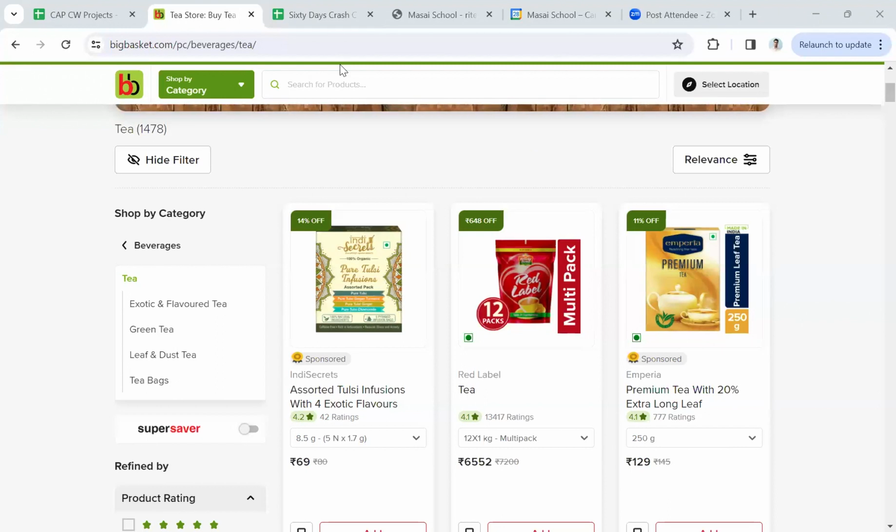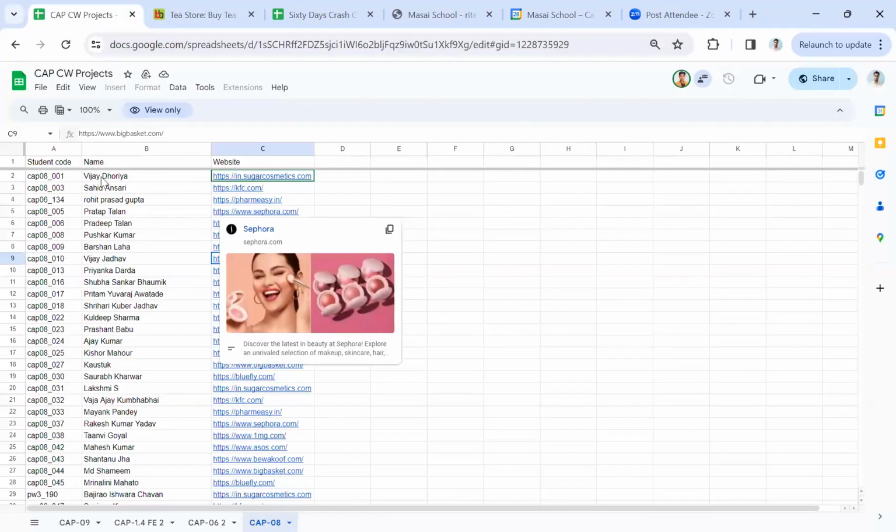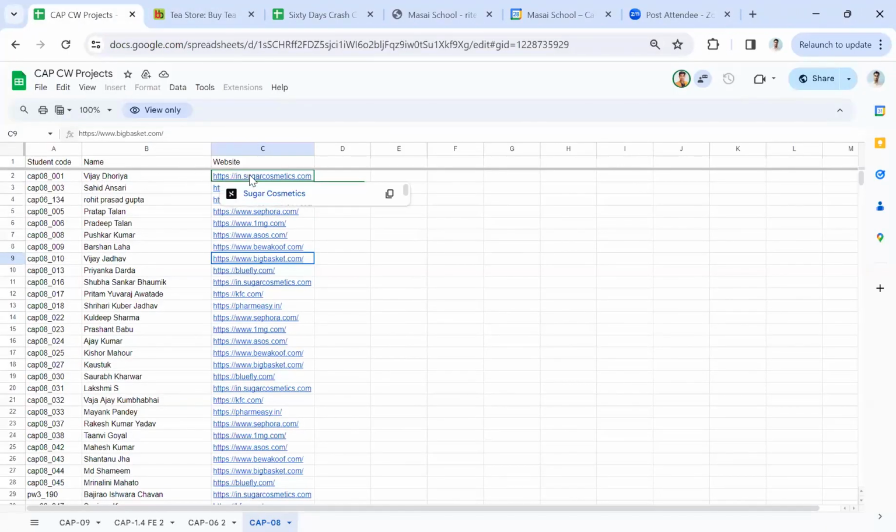सबको एक ही प्रोजेक्ट करना है? नो, एवरीवन विल बी असाइंड अ डिफरेंट प्रोजेक्ट. अ शीट विल बी शेयर्ड विद यू गाइस, जहां पे you'll have your name और जो भी वेबसाइट असाइन हुई है.